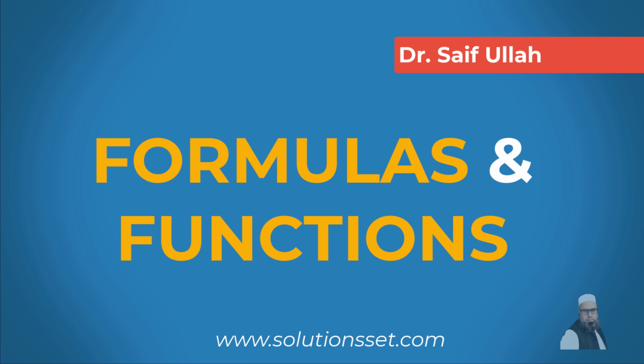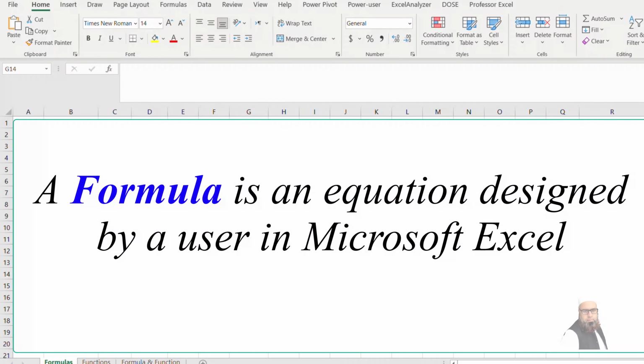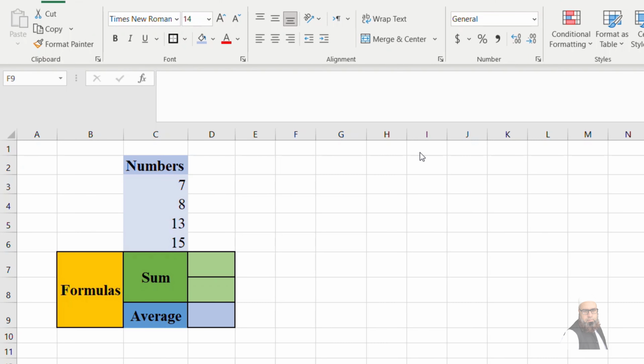In this lecture, I will introduce you to the formulas and functions that are used in Microsoft Excel. Let's start with the basic definition of a formula. A formula is an equation designed by a user in Microsoft Excel. When a user types an equation sign in a cell, they are starting to create a formula. This is the first and most important step in writing a formula in Microsoft Excel.